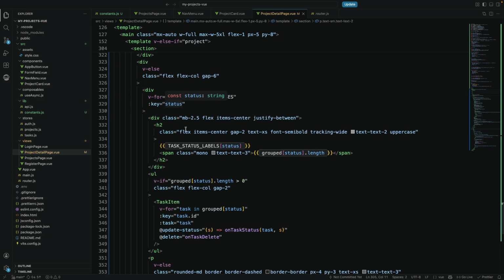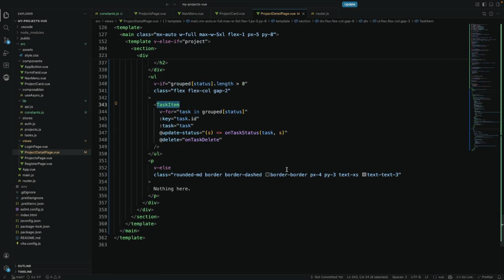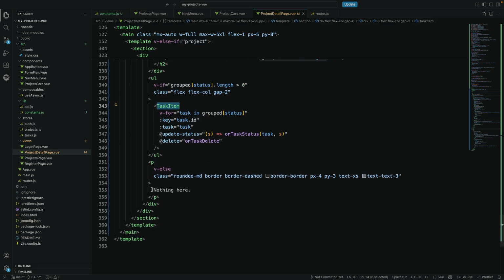And we say for that status label to show it. We group that for the length to see how many they are. And then we call the task item element with another before in that particular area. Task in grouped task statuses, key is task ID, update status. We update it if we need to, and we delete it, we do on task delete. If not, we show nothing there.